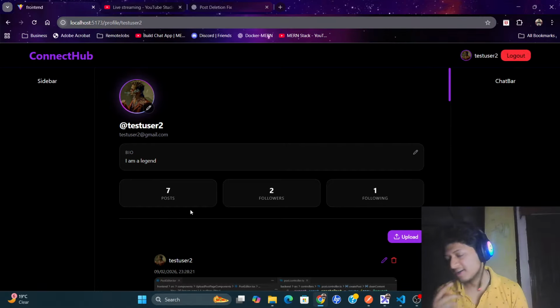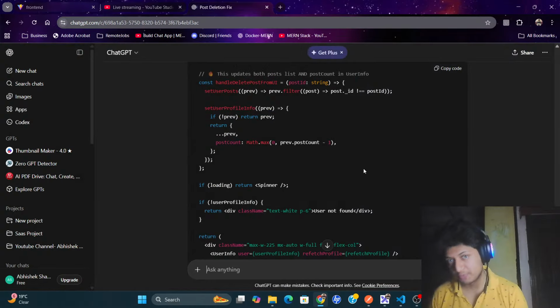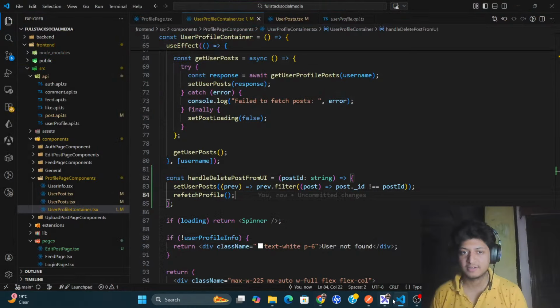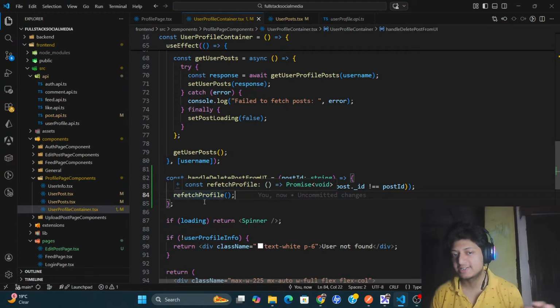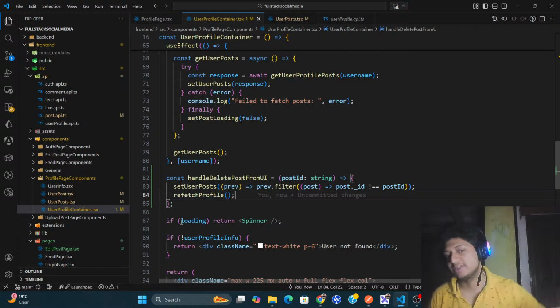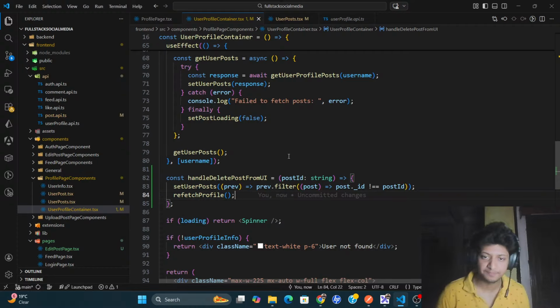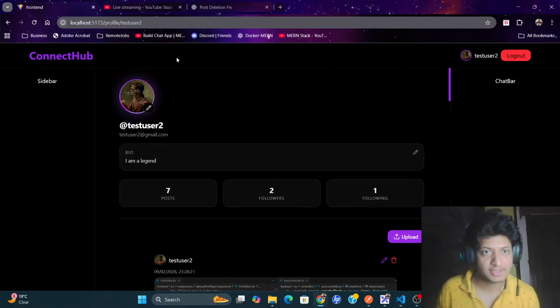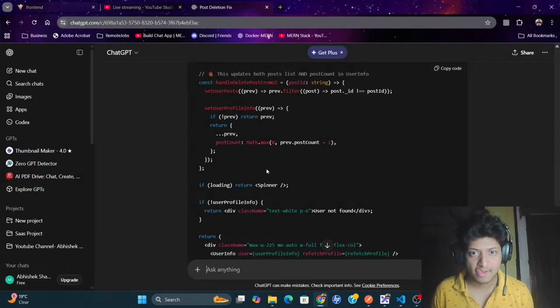See, that's why we need human intervention even while we are using AI. AI gave me such a long process, but if you understand the code, you can just, what I did, I just recalled this refetch profile section after the post has been deleted. So why do so much? All right, this is done.